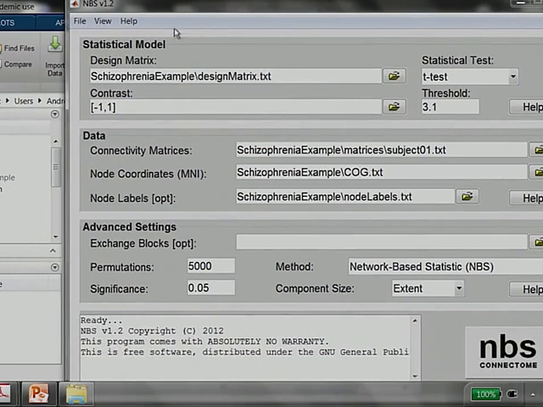First of all, I should say, when you download the software, it comes with a schizophrenia example. So as soon as you open the software for the first time, it loads up the various inputs with the data from the schizophrenia example that's provided as part of the software. This schizophrenia example uses functional connectivity matrices, and the aim is to identify functional connections that differ between patients and controls.